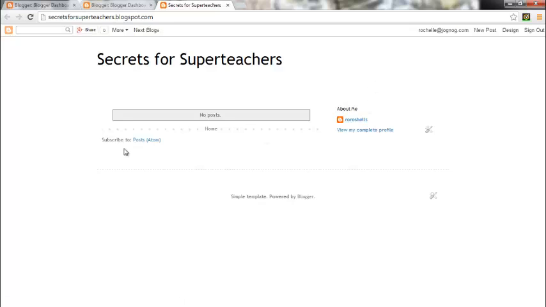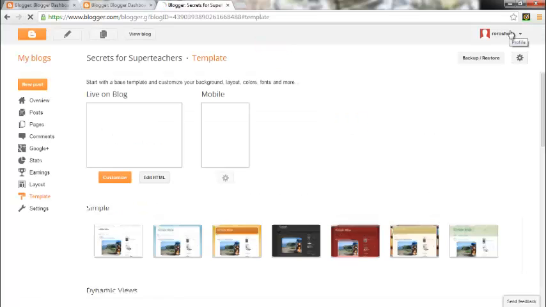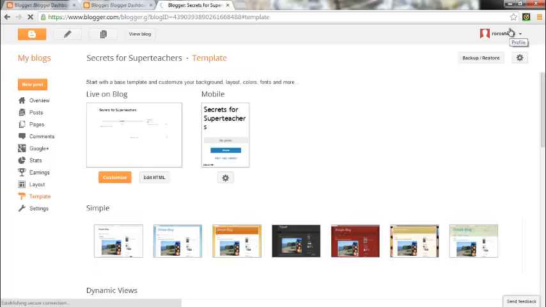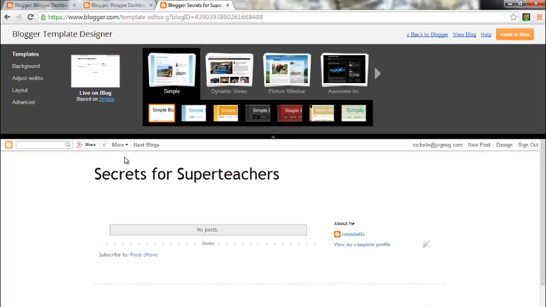And as you can see, there are no posts yet, and it's a very basic template. It's the simple template that we chose. So what we want to do is click Design. After you click Design, it will lead you to this template page, and what you want to click is Customize. So we're going to customize our simple template.